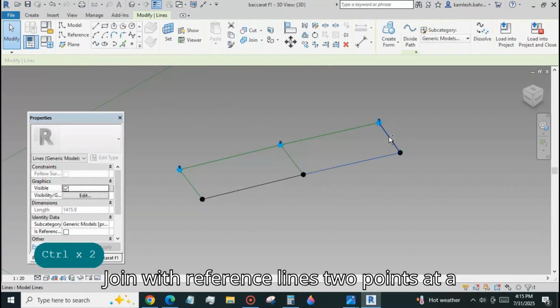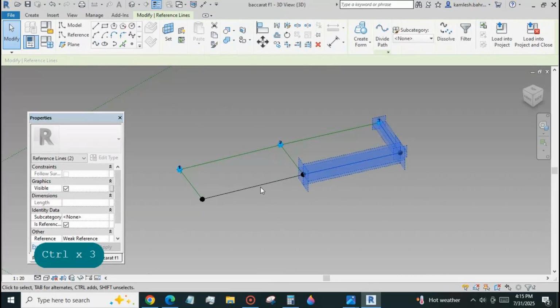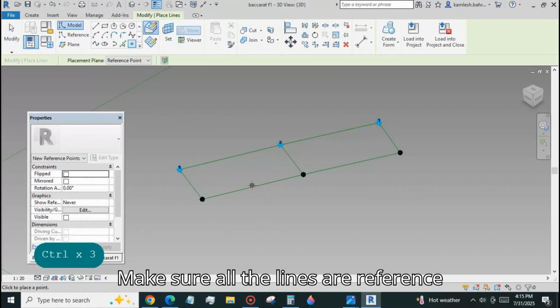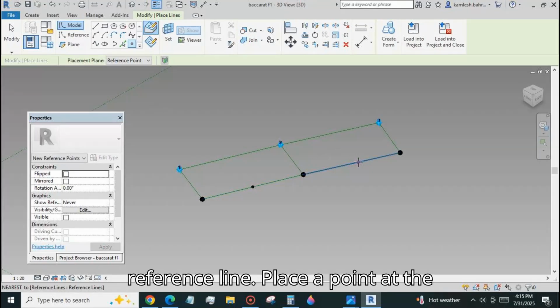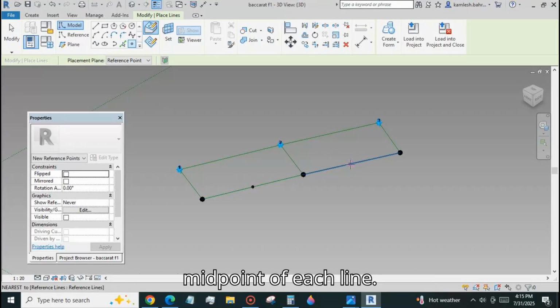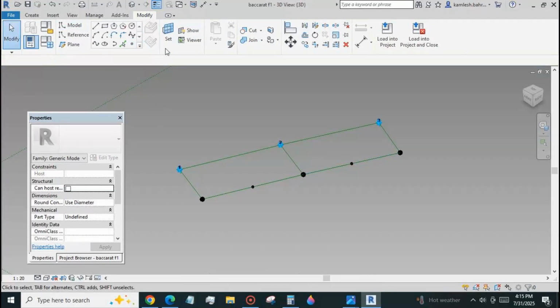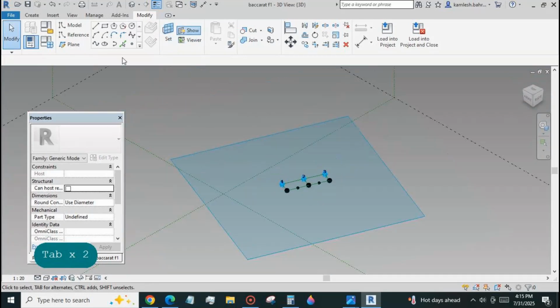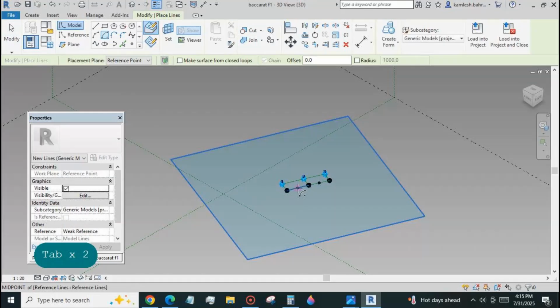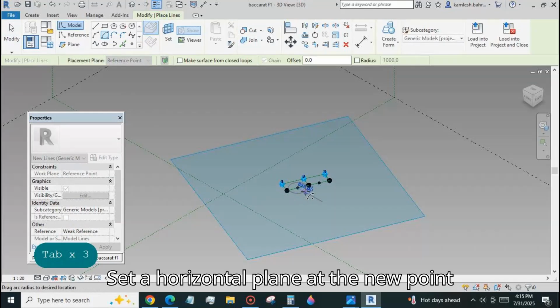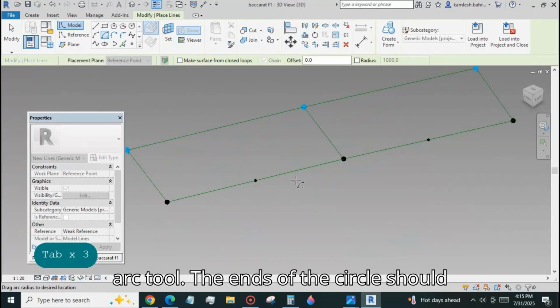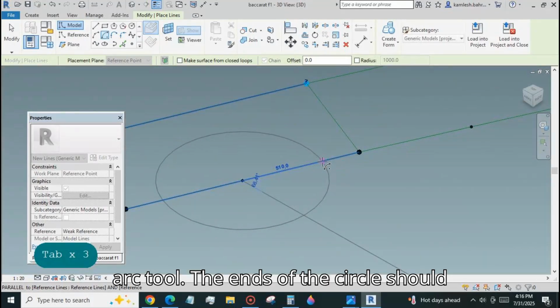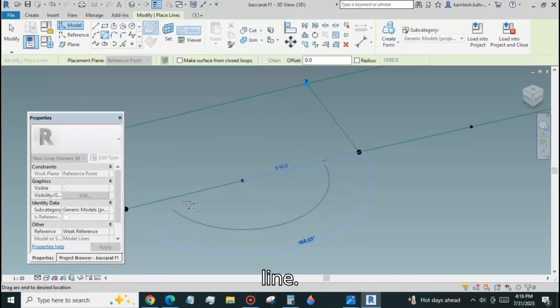Join with reference lines 2 points at a time. Make sure all the lines are reference lines by checking inside the box is reference line. Place a point at the midpoint of each line. Set a horizontal plane at the new point and place a semicircle with center ends arc tool. The ends of the circle should be aligned and locked to the reference line.